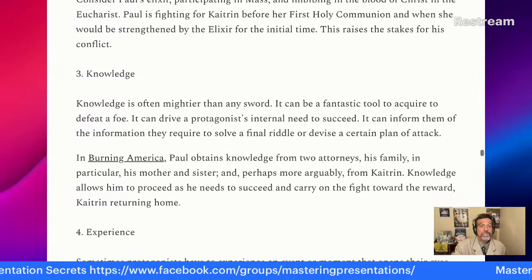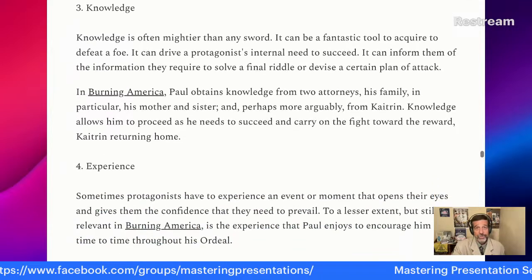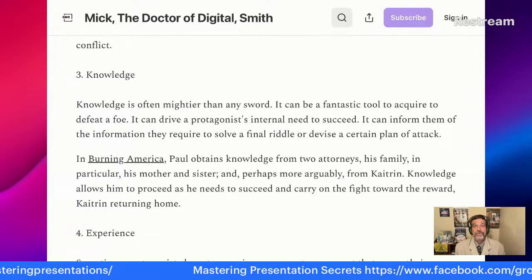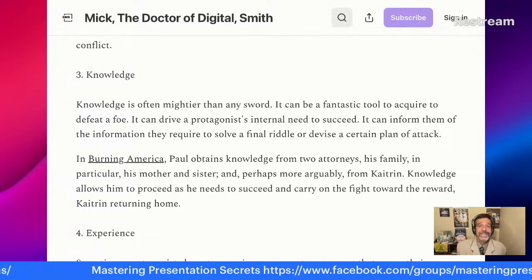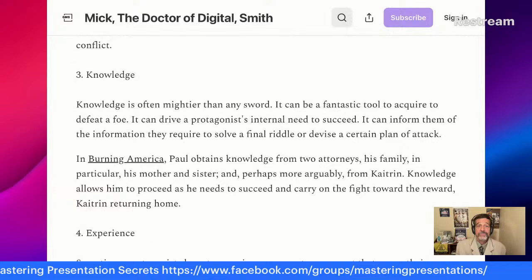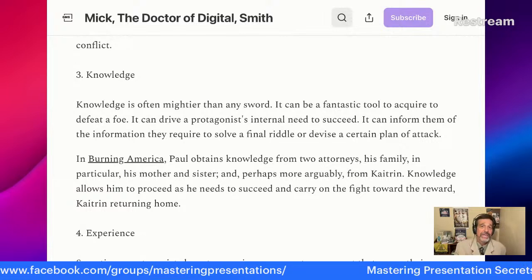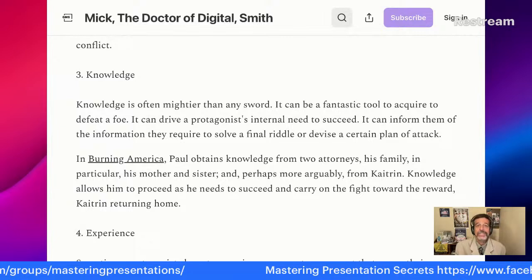Three, knowledge. Knowledge is often mightier than any sword. It can be a fantastic tool to acquire to defeat a foe. It can drive a protagonist's internal need to succeed. It can inform them of information they need to solve the riddle, or be a device for a plan of attack in an action film.